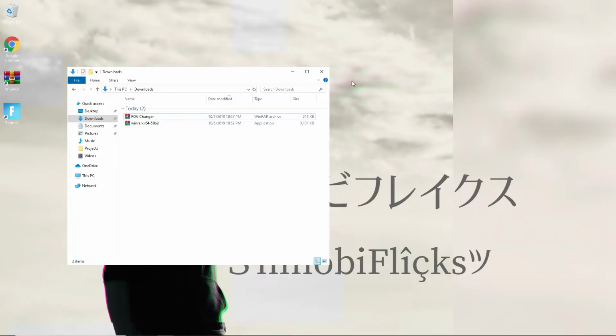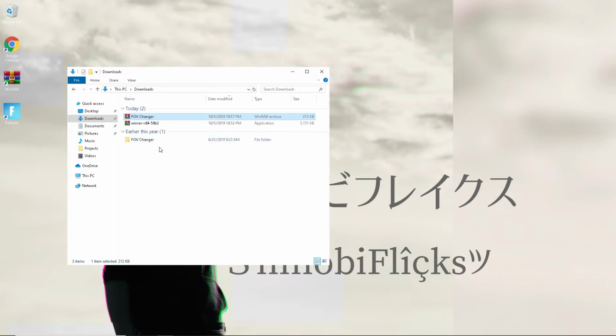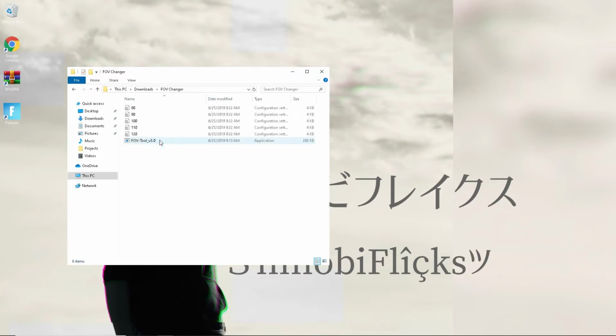Now we're finished with the web browser, so you can go ahead and close that out, and now you're going to see WinRAR, which we downloaded, and the FOV Changer here. What you want to do is right click on this file and go down to extract here. Now once you extract, it's going to come into this folder right here. You're going to see FOV Changer. You can double click on this, and it's going to show all of the FOVs that we can use.